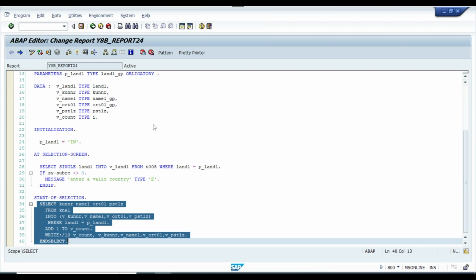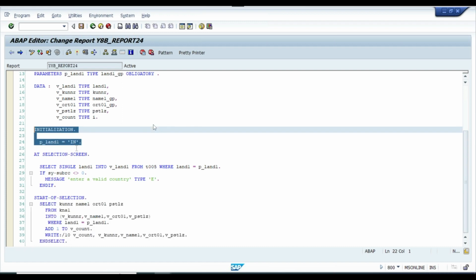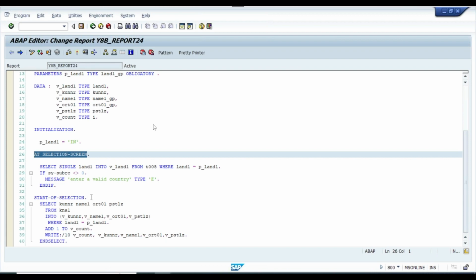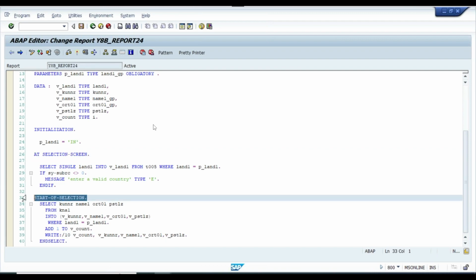So now what is your assignment? What events have we learned today? We have learned initialization, we have revised it. Then we have explained at selection screen and start of selection. End of selection, top of page, end of page, I have not explained. Forget about those. These three events, practice and understand.